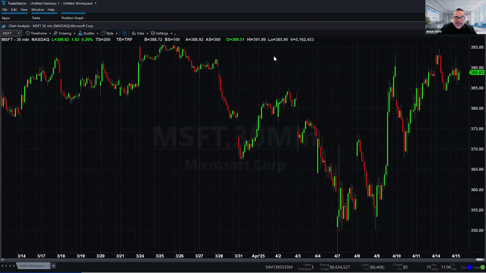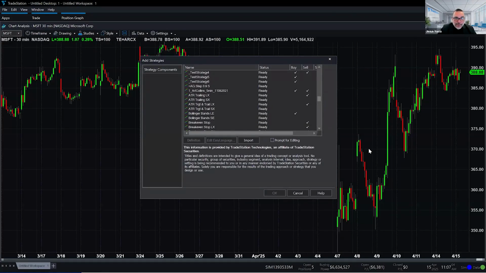In this example, I have Microsoft set to a 30-minute interval, and I have about 6 months of historical data. If I go to studies and I click on add strategy, I get access to all the different strategy components that are part of the TradeStation platform. For this presentation, I'm going to use something that is part of your trading platform, and you can also use it out of the box, which is the Bollinger Bands strategy. I'm selecting the long entry and the short entry, both in this same grouping, and I'm just clicking OK.